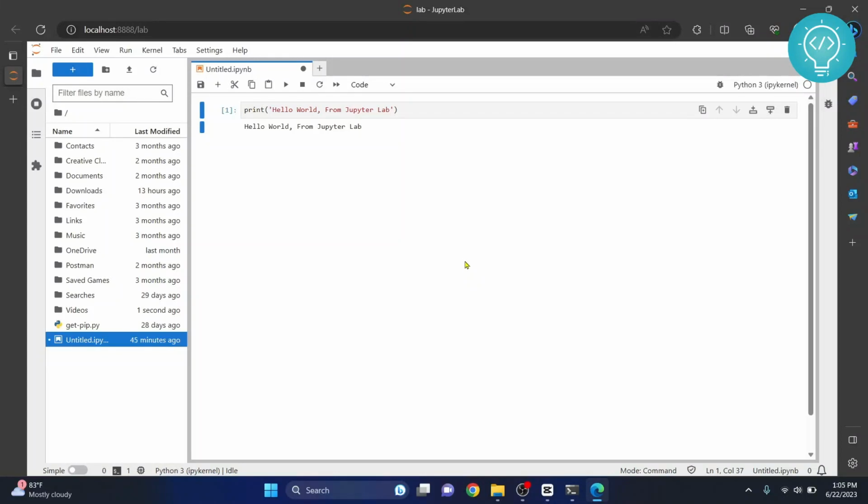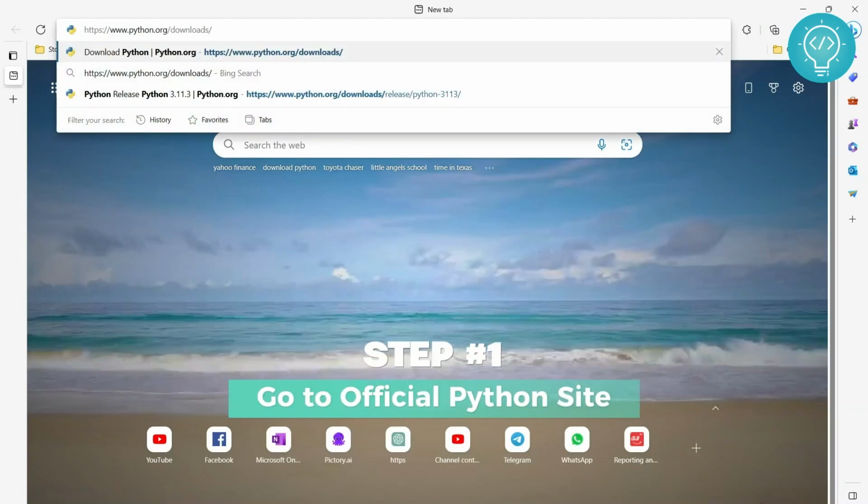We have successfully installed the latest Python and the latest JupyterLab notebook version, and we have successfully run a Python program here. Let's see how we can install and do this. First of all, go to this URL. I will have all the steps and all the links in the description, so you can copy this from there.